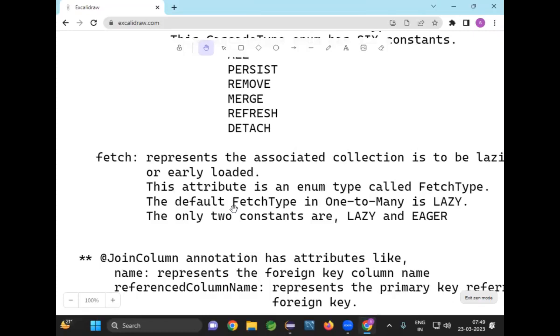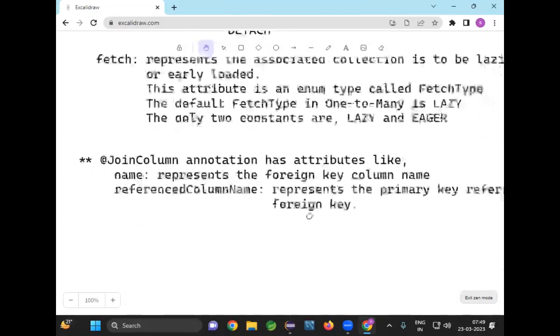The default fetch type is lazy here. Okay, what does that mean? The associated products are lazily loaded by default. If you want to load them early, then you can set fetch type as eager. Okay, so this is what we got yesterday.